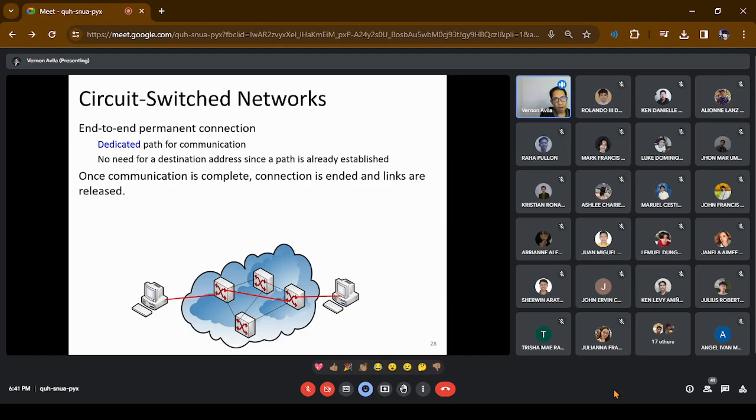Okay? A circuit switch consists of a fixed bandwidth. Okay? So, ang technology niya ay associated talaga sa telephone system or PSTN. Okay? O yung tinatawag nating plain public switch telephone networks or PSTN. Okay? So ang tanong, reliable ba ang paggamit ng circuit switch?